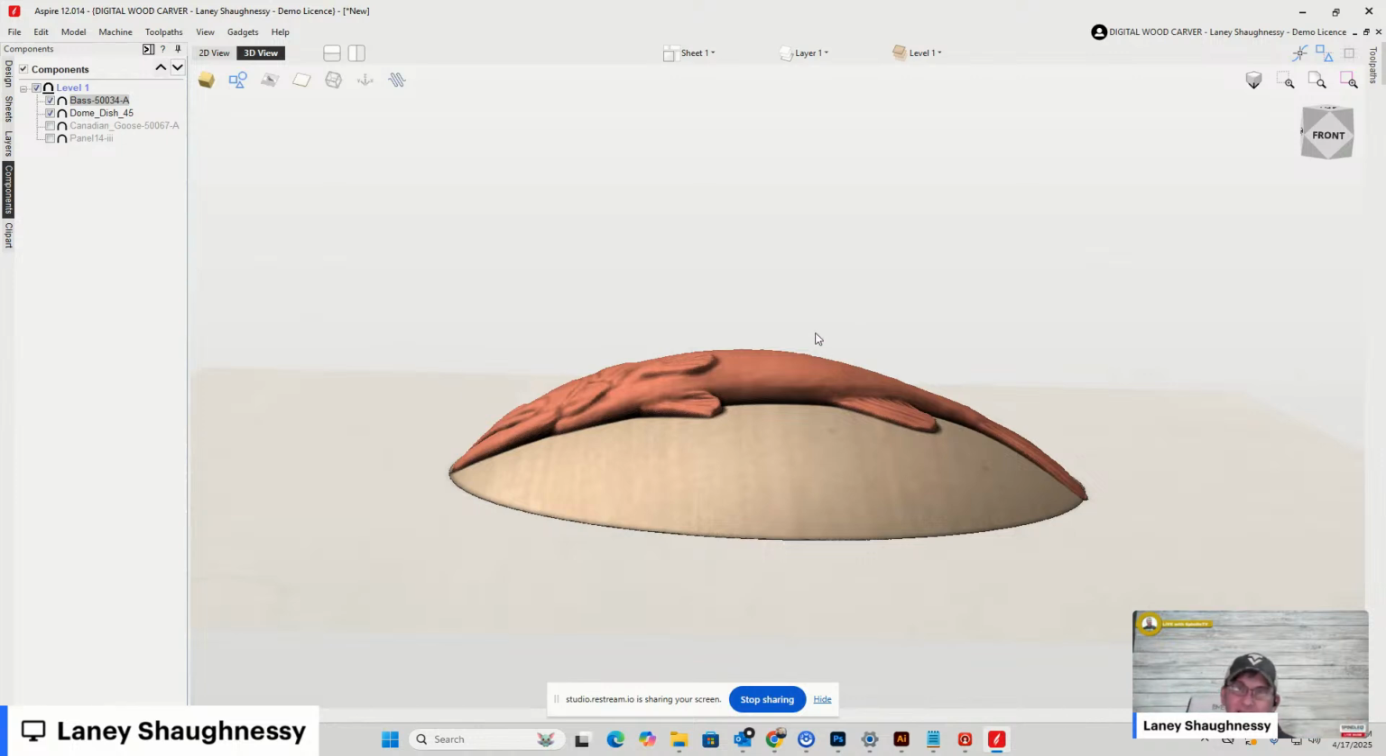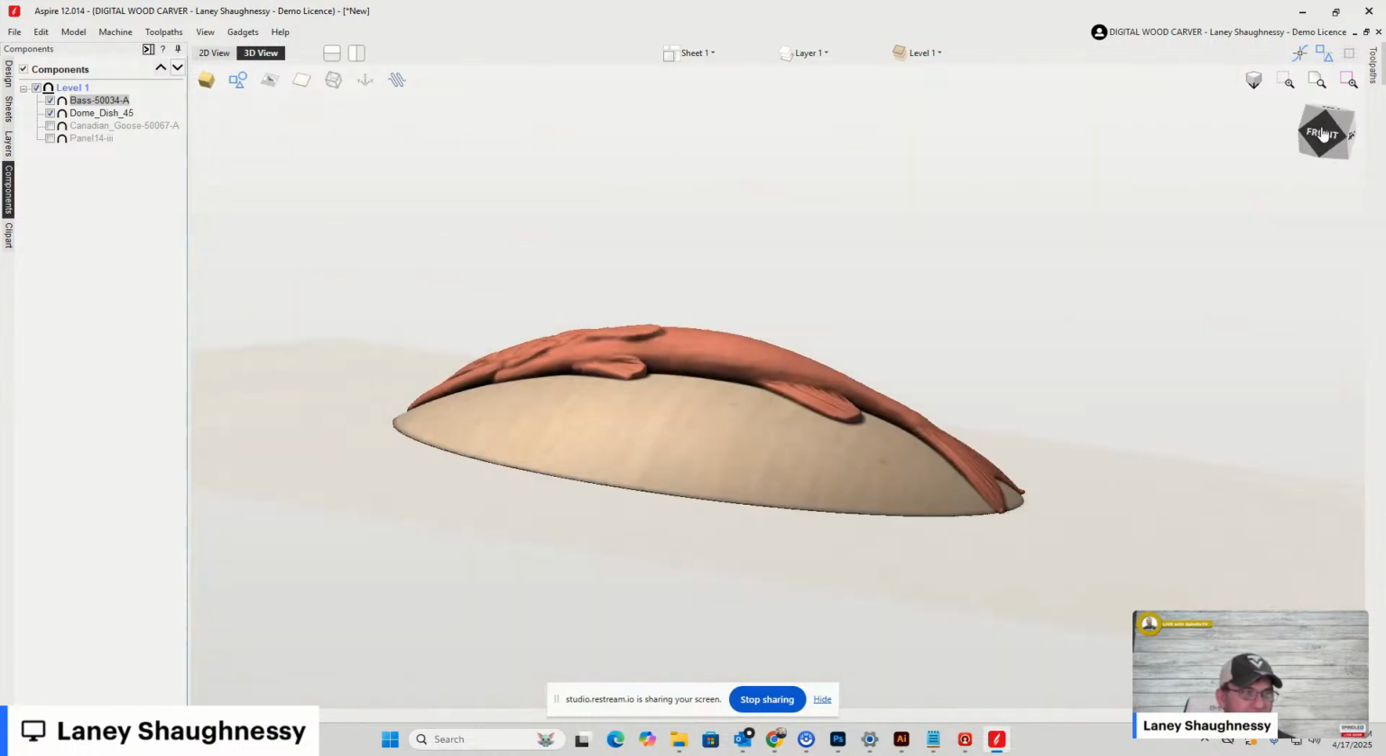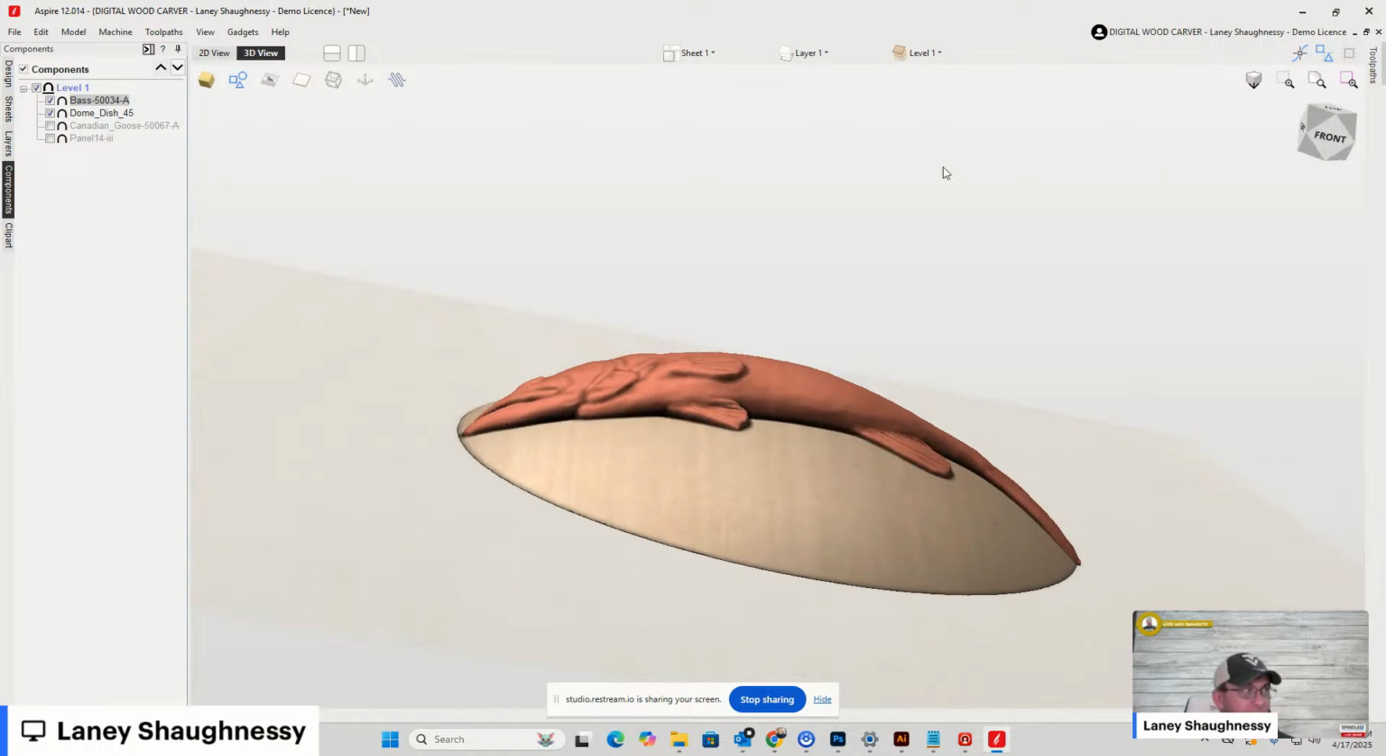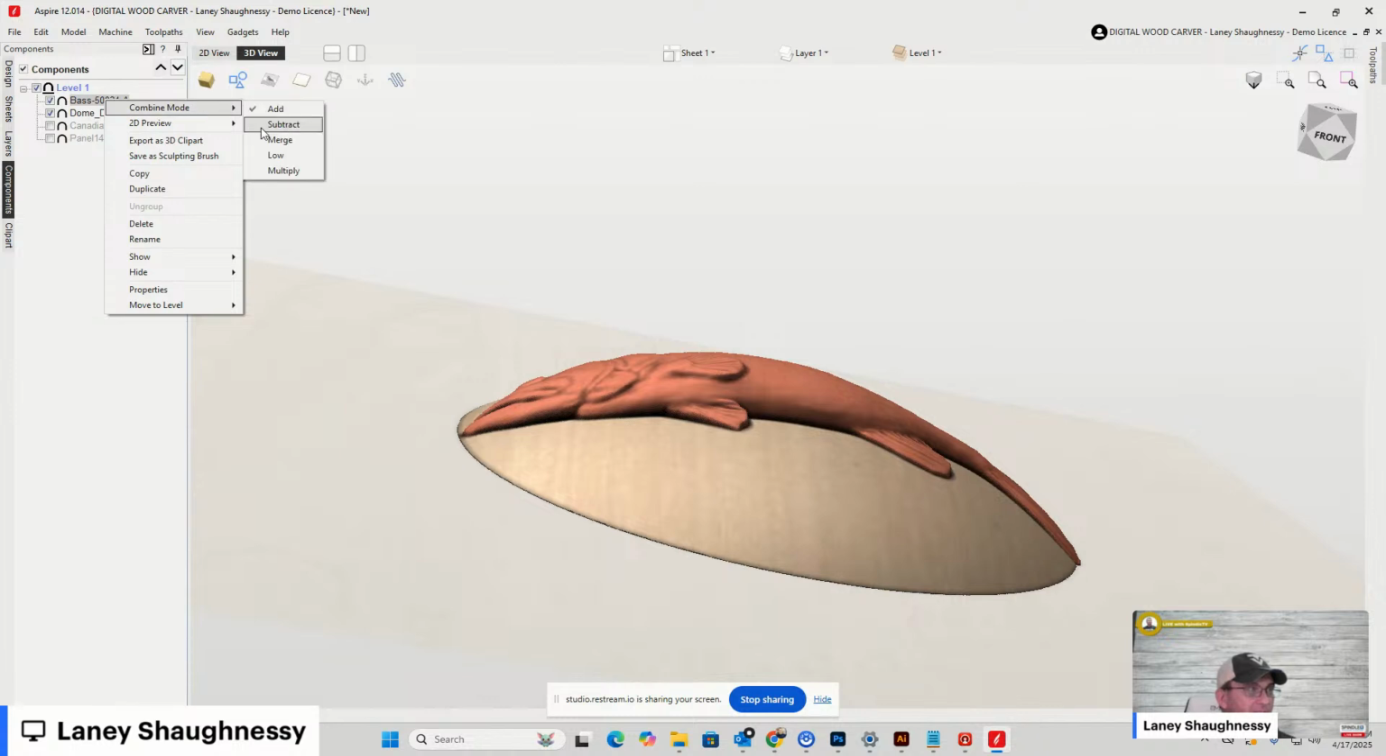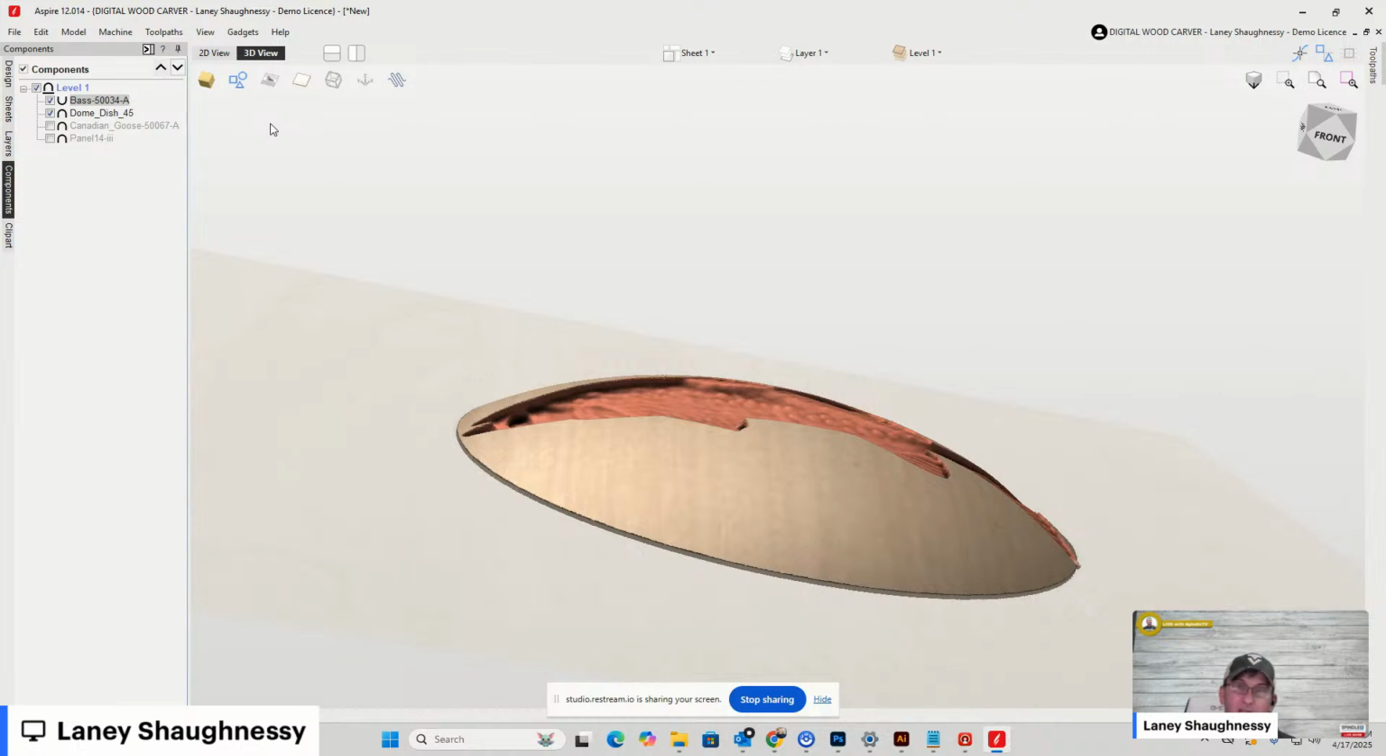That fish doesn't maintain its shape. The details and stuff are there, but they're draped over the dome that's underneath it, right? And so we've added one component to another. Now, if I change the combine mode of that fish to a subtract, it's going to maintain a shape, but it's going to be a negative form of itself. So it's going to subtract the shape of that fish from the dome, right?